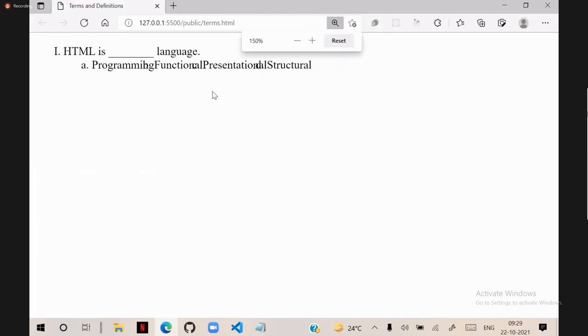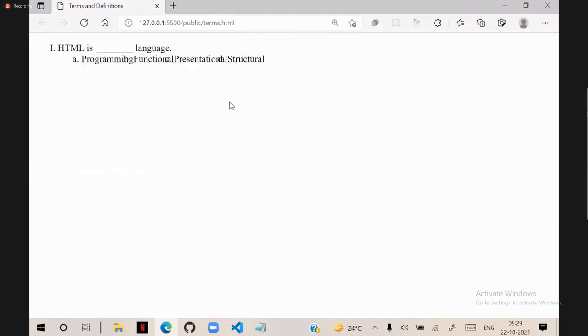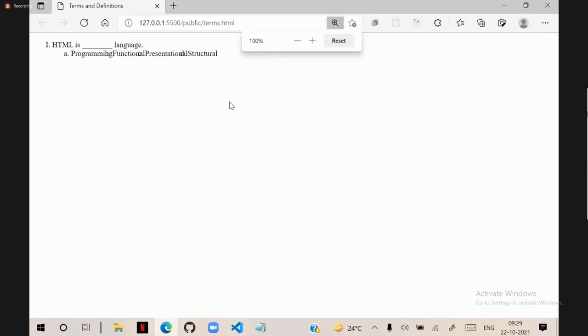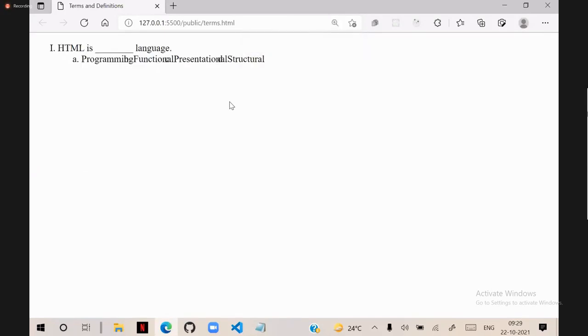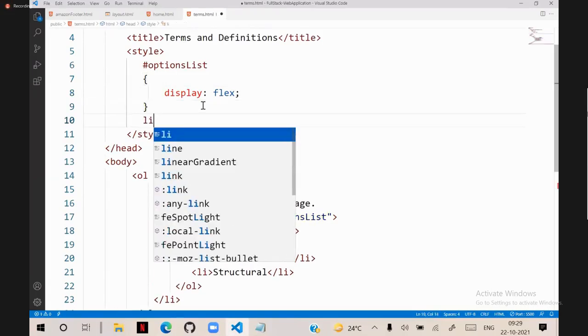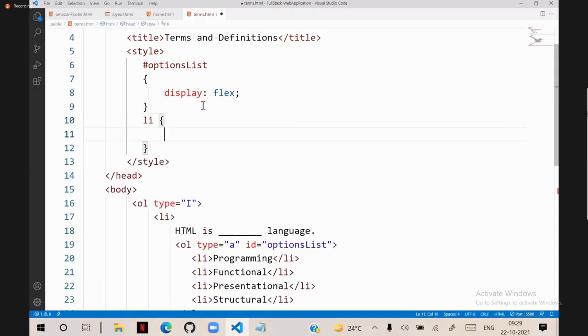It kept them side by side, but the point is there is no space between them. This is the actual size, and I am just zooming in for your visual sake. There is no space between every list item, and you know how to give it. I want some space between every list item. Now every list item is side by side. Then how to give the space? For the list item, what is the space?